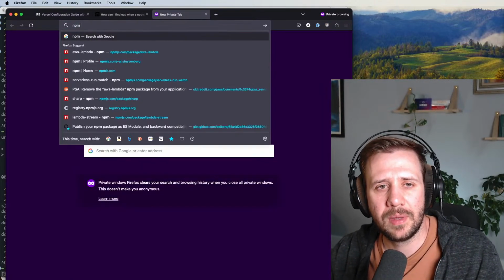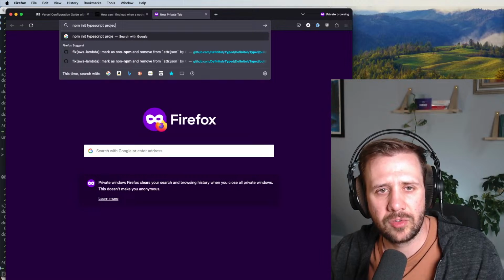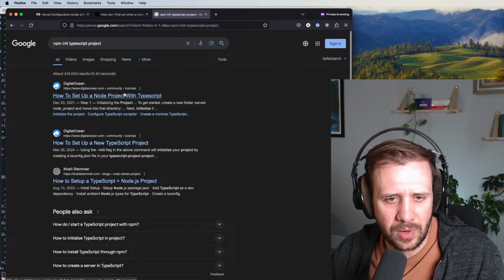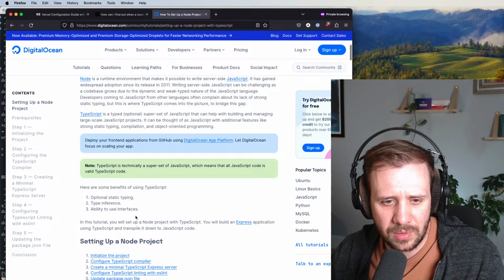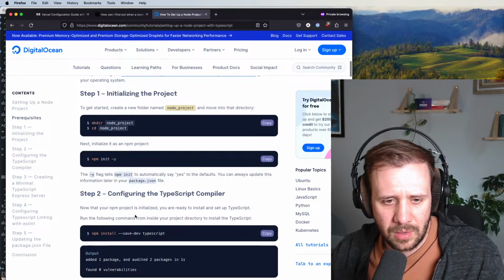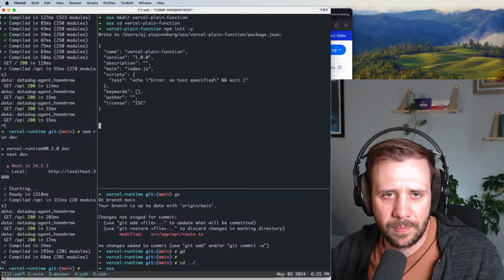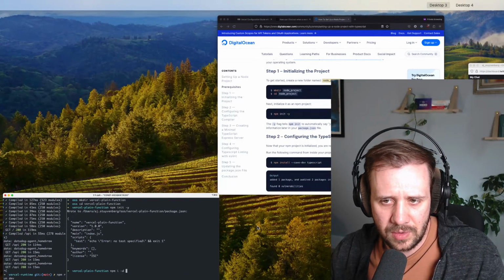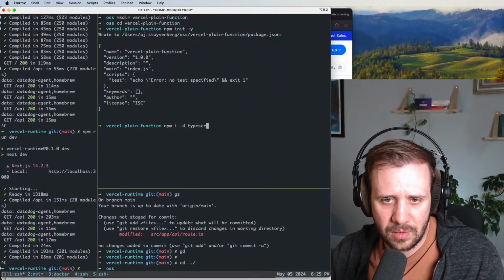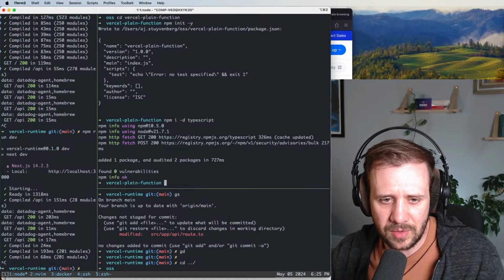How do we do npm init TypeScript project? There's like a command. Oh, I don't know if I want to watch DigitalOcean's example. Oh, it is still npm init. Okay, so just save dev. Okay, that's fine. npm init -y. npm i -D. Is it lowercase d, uppercase d? I always get that wrong. It's got to be lowercase d, right?